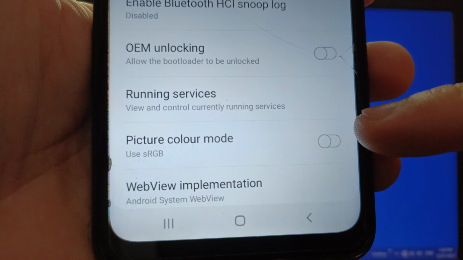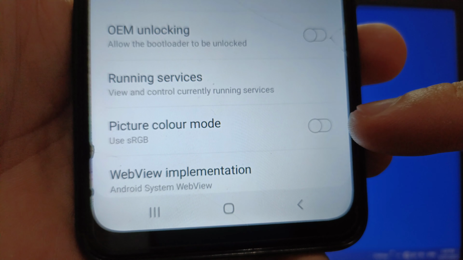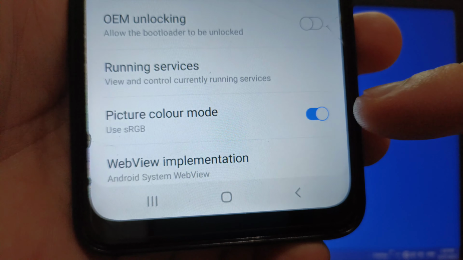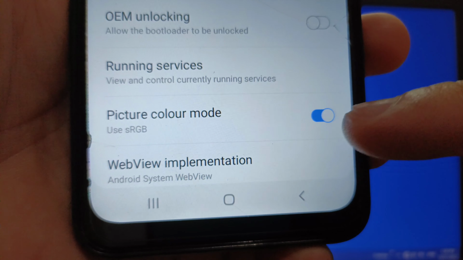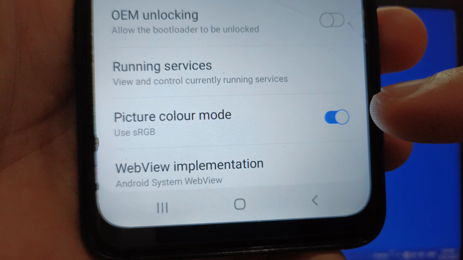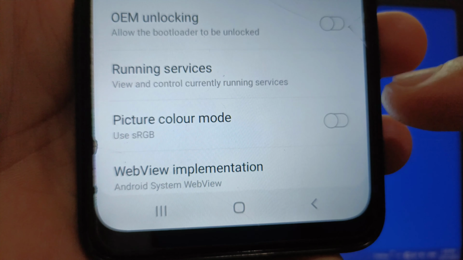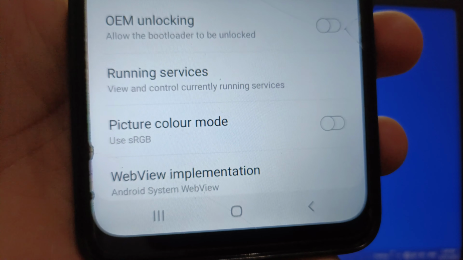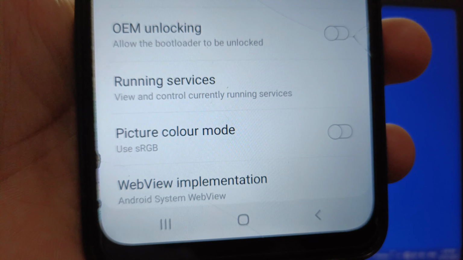And okay guys, to enable the picture color mode, you'll have to switch on the switch button on the right side. If this is turned on, you can use the sRGB. And okay guys, we have successfully enabled it. And to disable it again, you'll have to switch off the switch button on the right side. And okay guys, we have successfully enabled or disabled picture color mode on Samsung Galaxy A02.